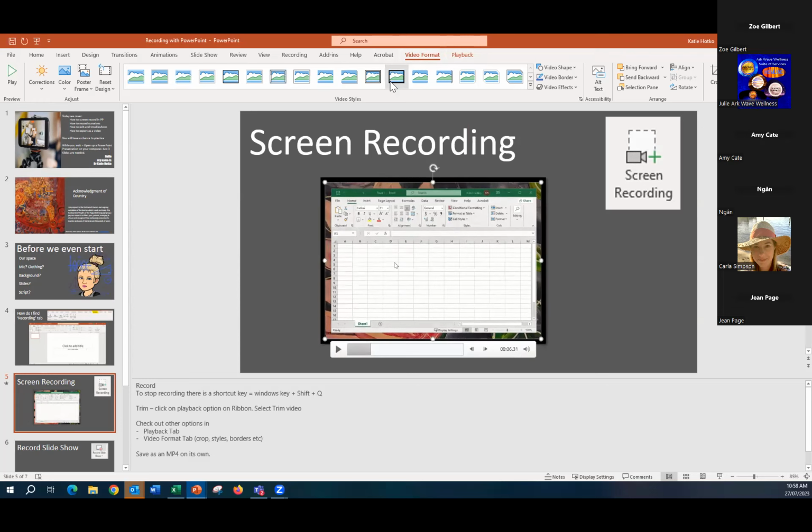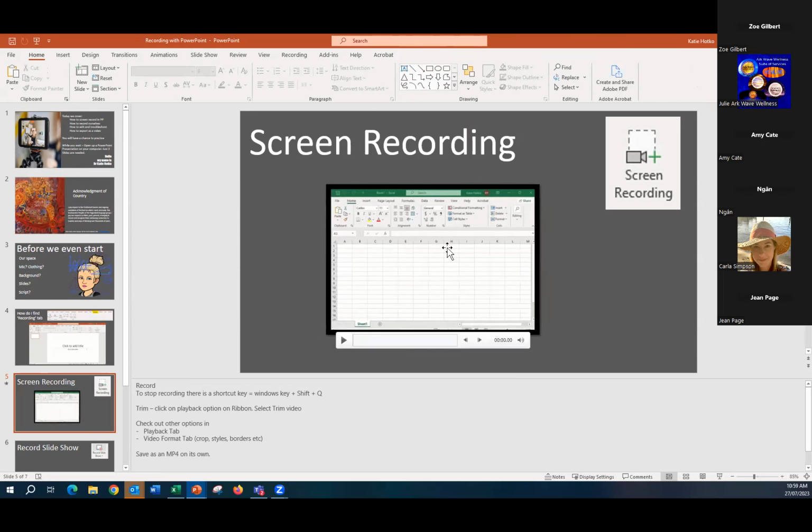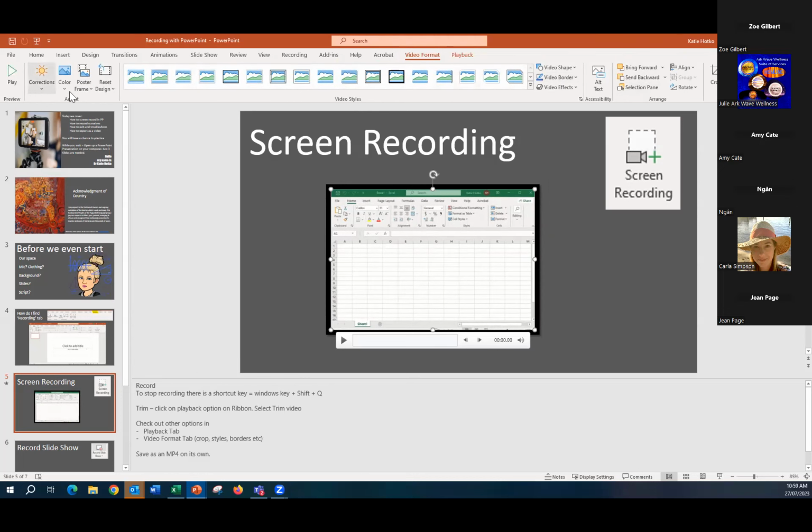So you might decide to put a border around it. You might have noticed, now I did this on purpose, that you recorded more than you actually wanted of the screen. And what you can do is go along and crop that. So I can just crop that there so that I get a much better, more professional looking view. I've put a border around it. So you could do all sorts of things there. If you wanted to be fancy, if you were recording something, you could change the color of it. The other tab is the playback tab.